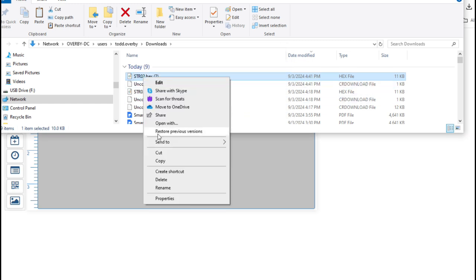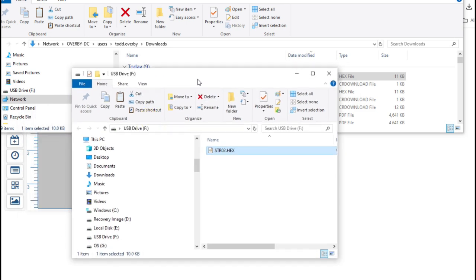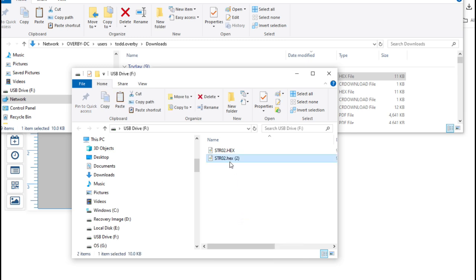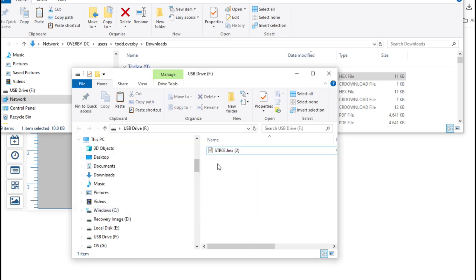So now we'll copy that over into this folder. Now I've got to get rid of that. I had already, I'm just showing you, so I need to delete the one that's on top. All right, now I'll rename this, make sure it's str02.hex. All right, and now it's loaded onto the USB drive. Now I can put that into my SmartJet printer.